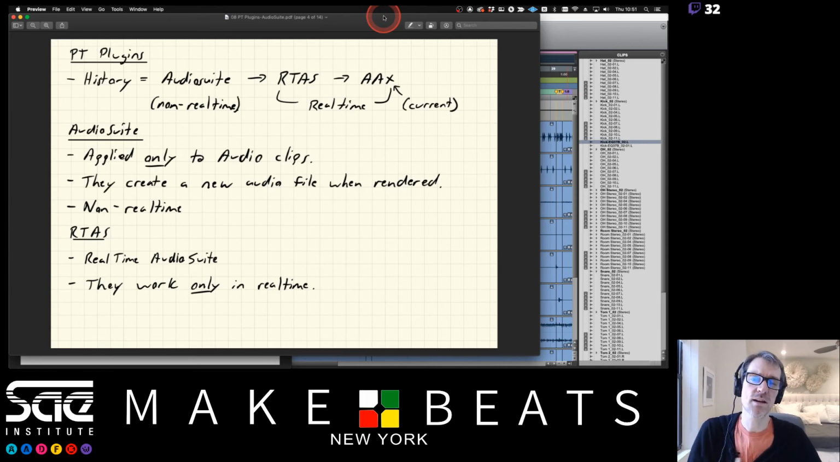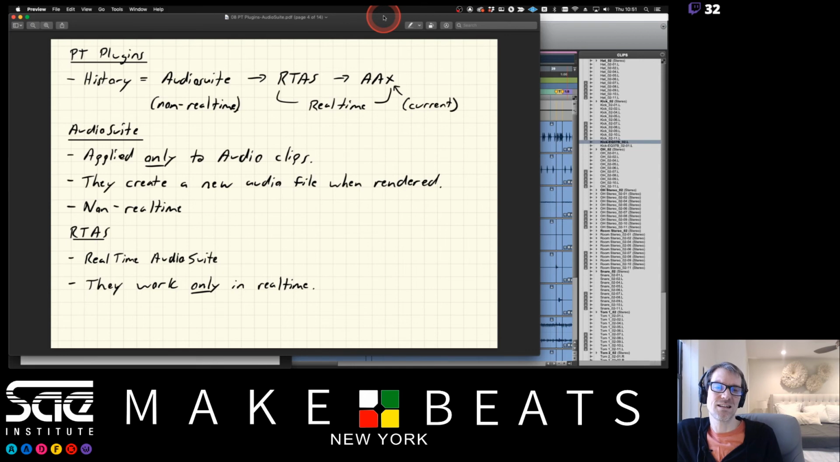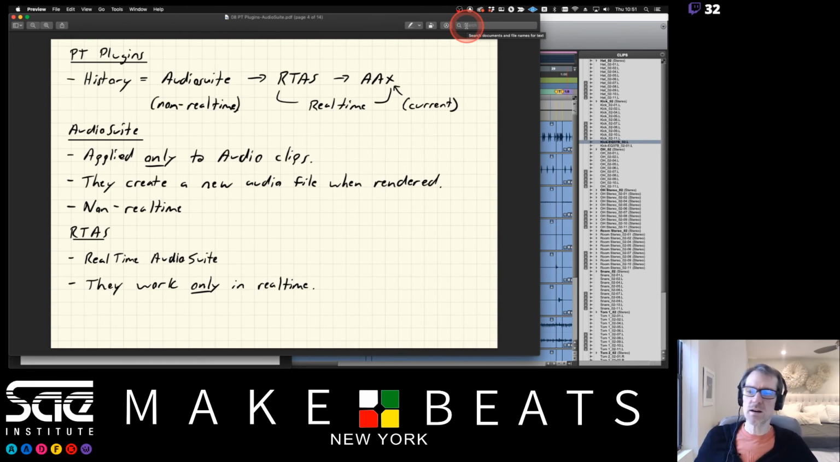These Audio Suite effects are non-real-time. And when I'm talking about at one point in time, I mean back in like 1987, like 30 years ago or something like that, like 1990 had Audio Suite plugins. Then they made the RTAS plugins, and these RTAS plugins were made in the early 90s. This stood for Real-Time Audio Suite plugins.